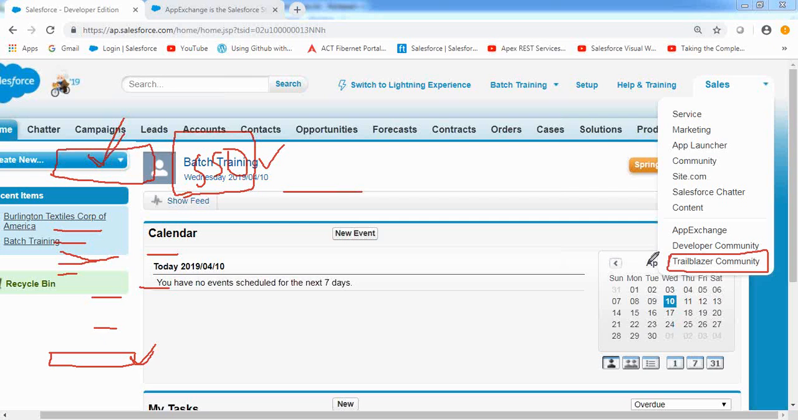We can go through the documentation and we can go through those videos also. Based on that, we can learn some Salesforce also. Okay, so these are the various features that have been given by Salesforce to you by default.